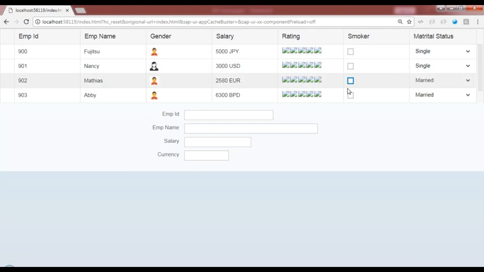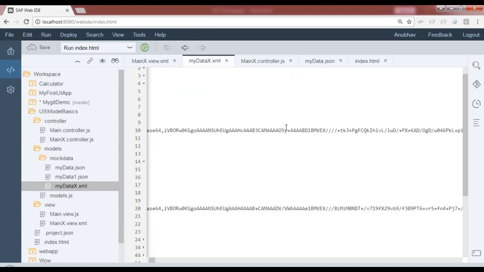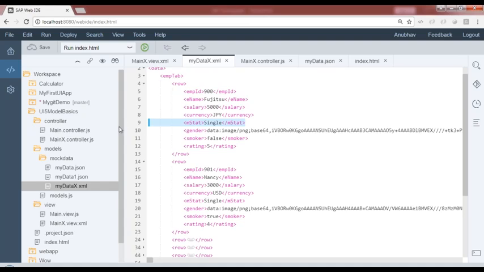You want to make the smoker work, you can make use of expression binding. What do you do in expression binding? Because this smoker property is expecting you to pass a boolean value, and currently the data which XML has is string data. So what you can do is compare this string data and return a boolean value from an expression binding. Let me show you that working now with one technique, number one, which is using expression binding. So this is how expression binding can help you.